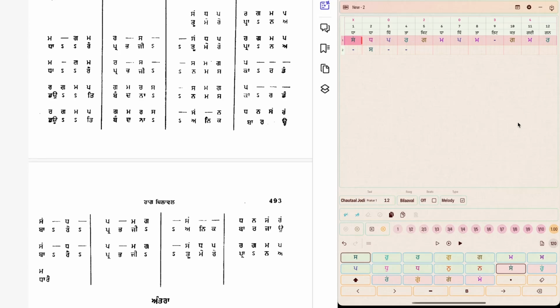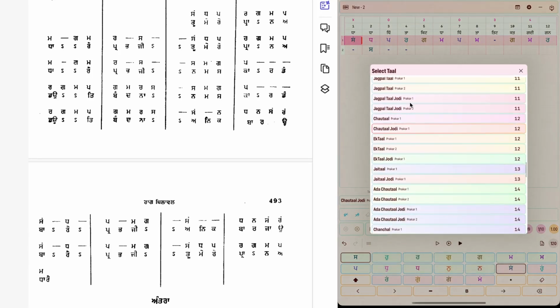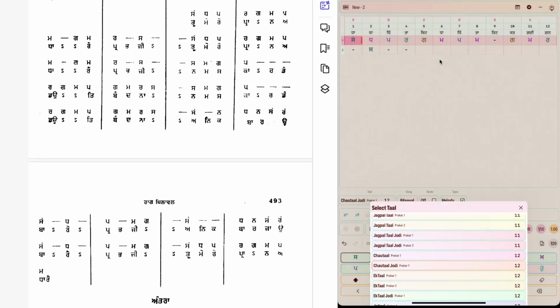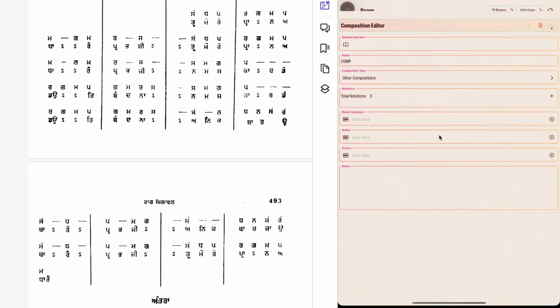I think that's pretty much. And by the way, this notation player supports padtals, so you can change the tal. So let's quickly create a new one, just to give you another example. I'll create a simple one.